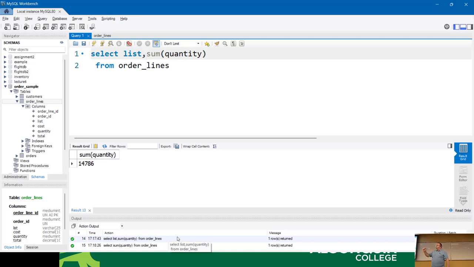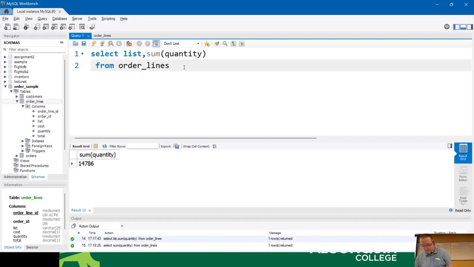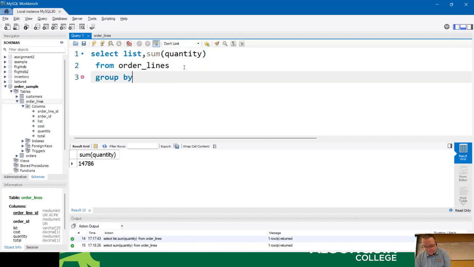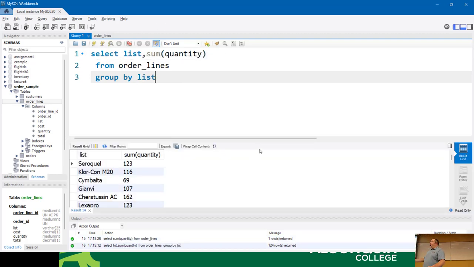Therefore, when you work with aggregates and you have a display column, you should always assume that it's going to give you an error, even when MySQL insists on not giving you an error. The proper way to write this, group by list. And I go, go. Now we have useful information. Before this, the data is totally useless. All we knew is how many units were sold total with a random label, which happens to be the very first one it finds. Good job, MySQL.